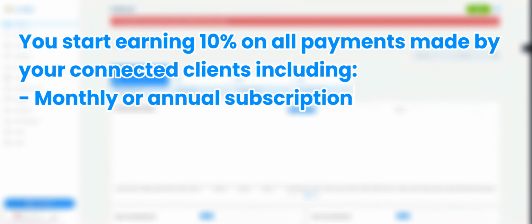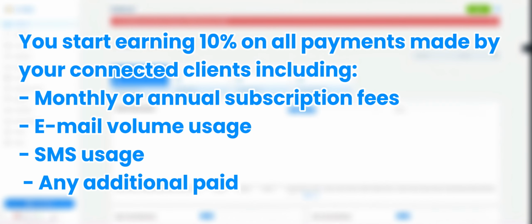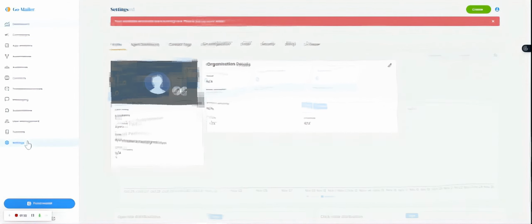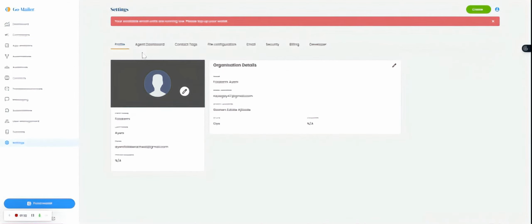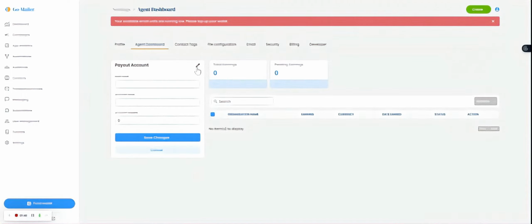You start earning 10% on all payments made by your connected clients, including monthly or annual subscription fees, email volume usage, SMS usage, any additional paid features. To check your earnings, go to Settings on your sidebar, click on Agent Dashboard, and that is where you see your earnings. This is also where you add your payout account details to receive your earnings.